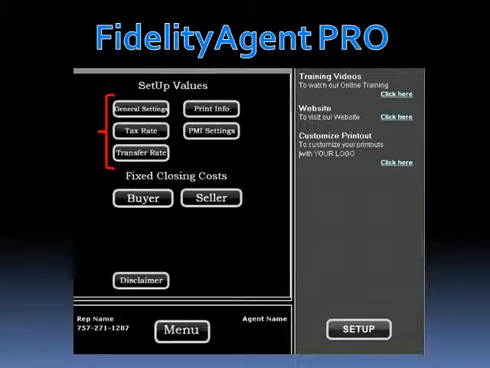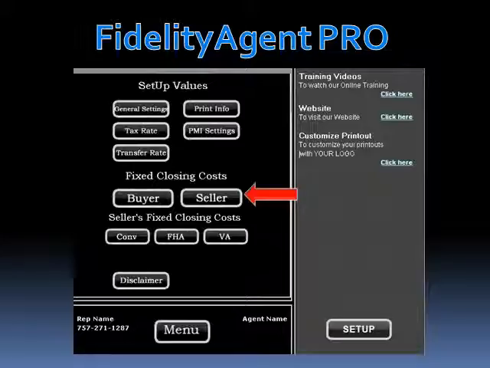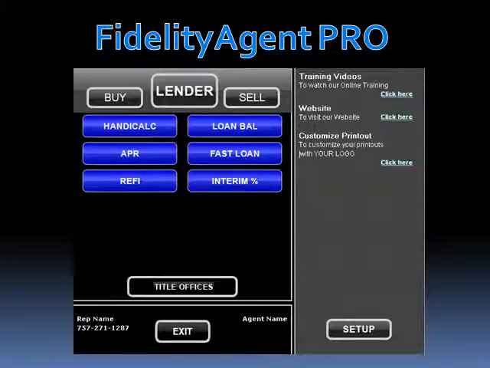You can still hit general settings to change your defaults, change your tax rates, change your transfer rate if you have one. You can change your print info and change your PMI settings. You're still able to change your closing costs, but now if you hit buyers, it populates below for the buyers programs. And if you hit sellers, it populates the sellers programs. I have nothing to change, so I'm just going to hit menu. And that should wrap up the changes to the new Pro version.